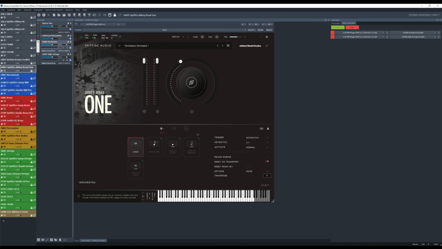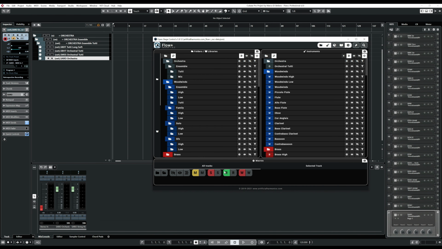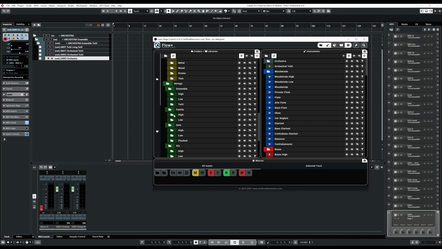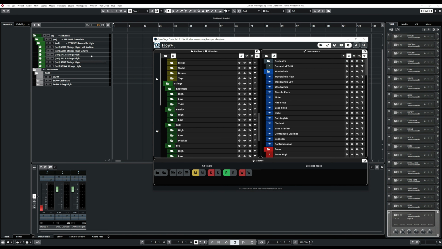So the next one was strings high. In that case, we are going to put that one inside strings high. So let's go to Flow Plus and show only the string ensemble high. And let's of course open it. Okay, so we are going to put it here.